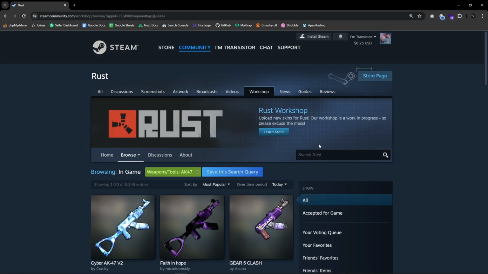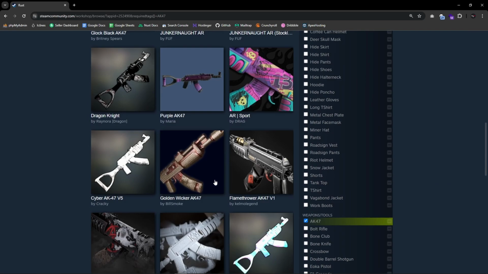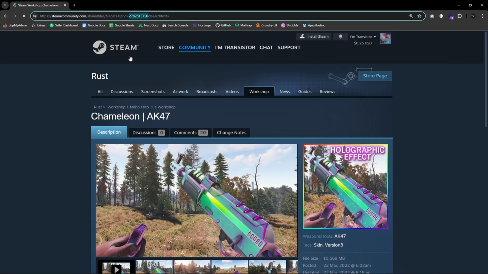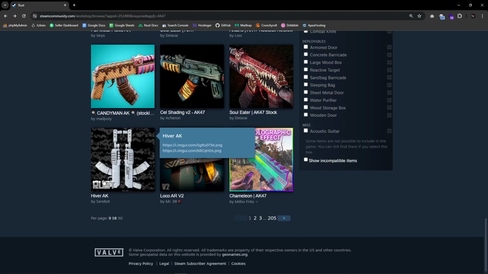So I'm going to click it, or you can do it with any workshop you want and any item you want. As you can see, all the list is here. If you do it manually, you have to click each item one by one, then copy the ID. So we are going to automate this process.